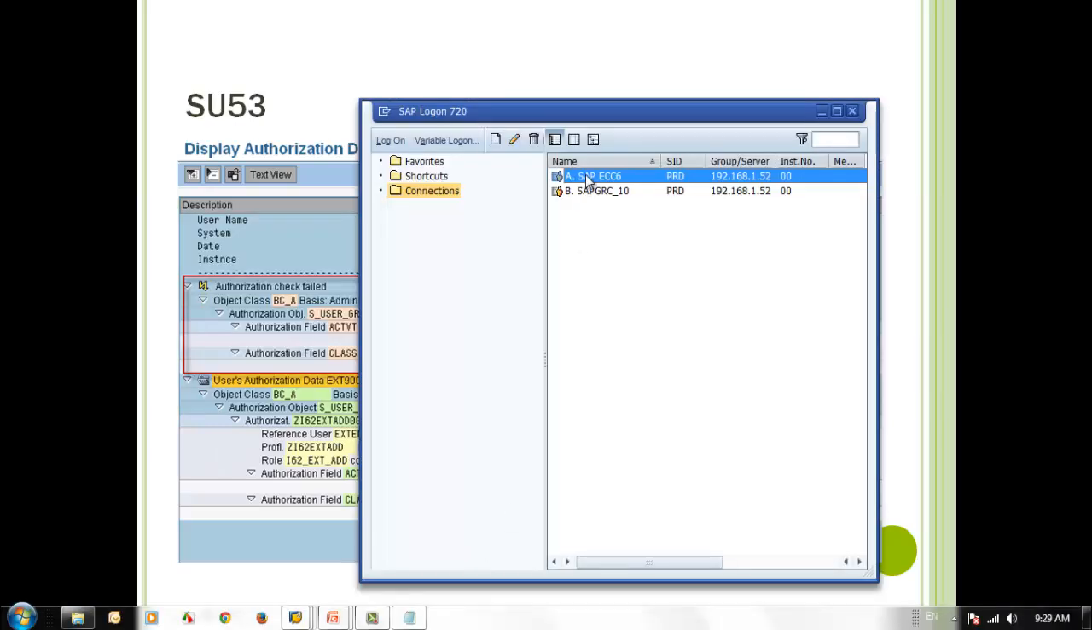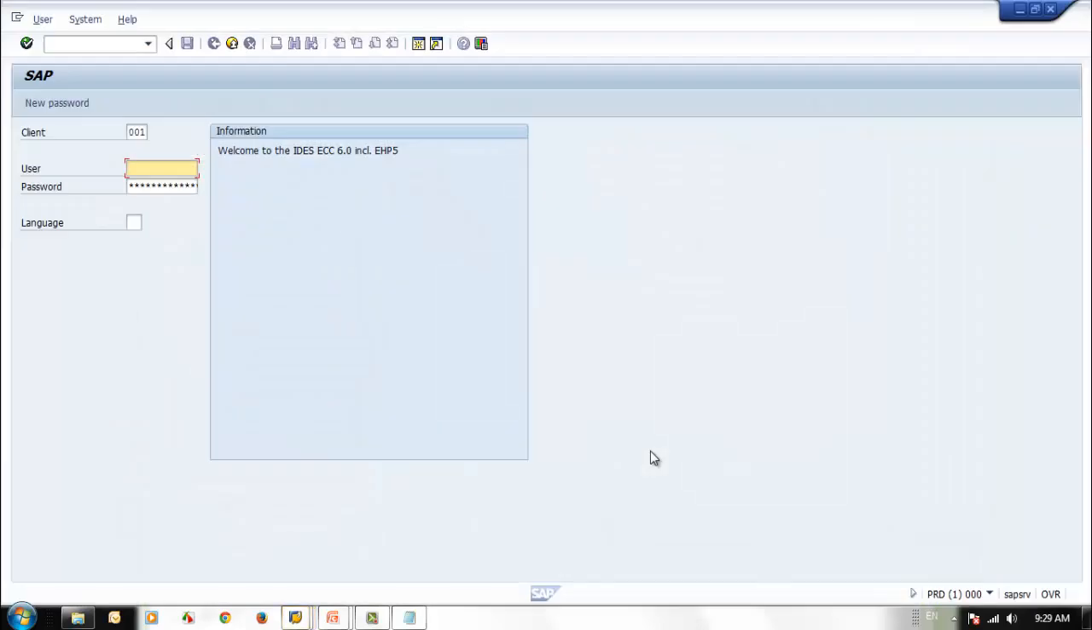So let's log into our system. For this exercise, I'm going to log in with the user which we have already, security student 1.